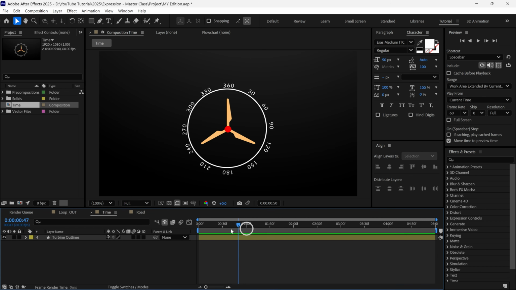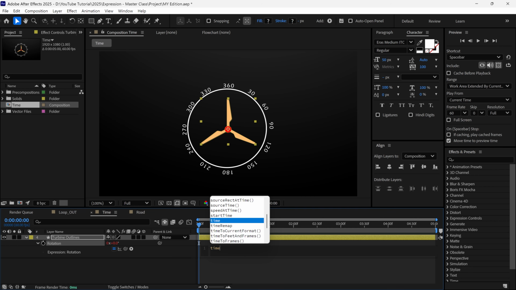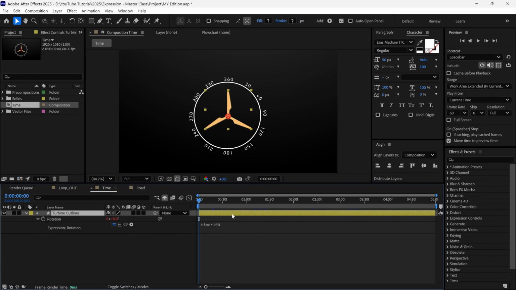In this example, we have a fan design in our timeline, and let me show you how it works. In general, if we want to rotate an object in After Effects, we generally use the rotation property by adding keyframes and animating them manually. But we can do this with expressions too. To use this expression, press Alt on the keyboard and then click on the stopwatch of the rotation property to open the expression panel. Then type time * 100 and click anywhere to confirm this expression.